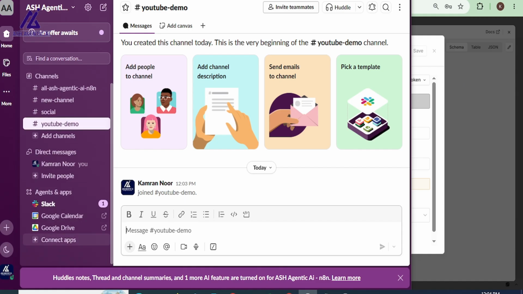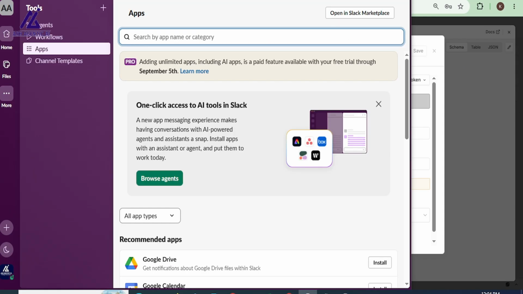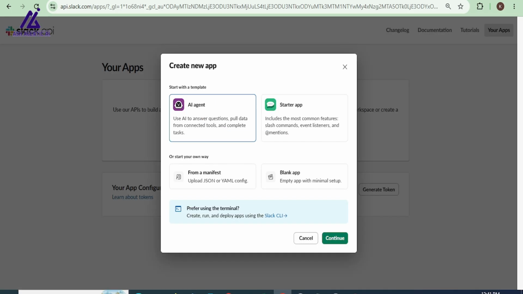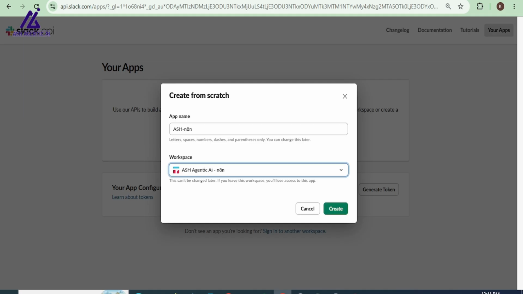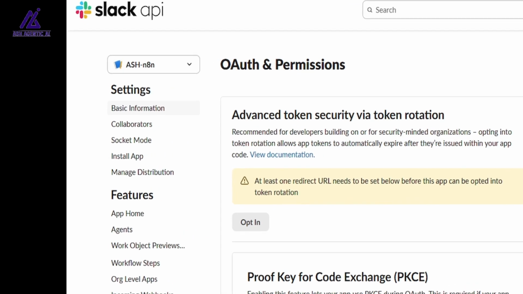Now the second step is we have to connect the app. Just click on connect apps. Here you can see browse all apps. Click on it. On this page you can see the option open in Slack marketplace. Click on it. On this page, click on the button build. Create an app. Select blank app. Continue. Name your app. I am naming it Ash n8n. Select your workspace. Click create.